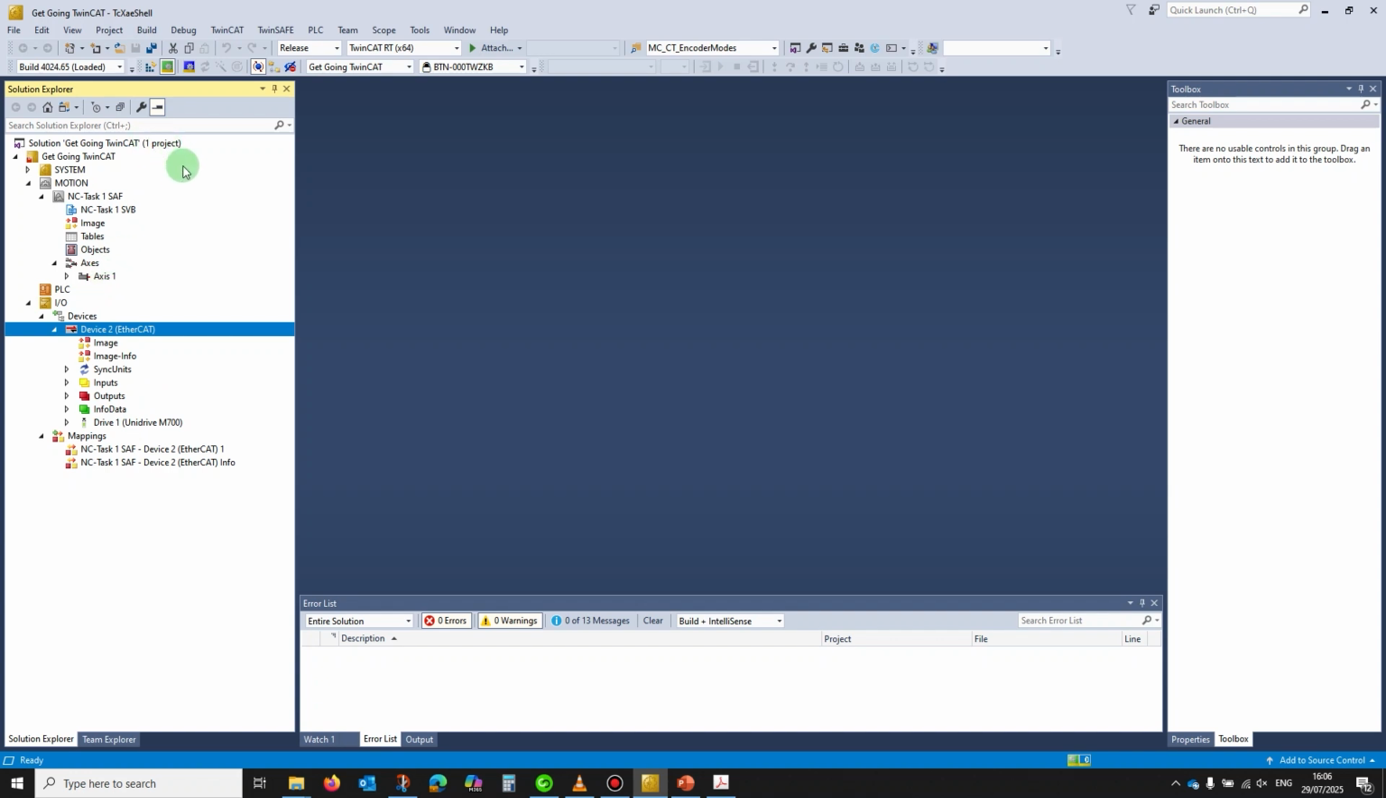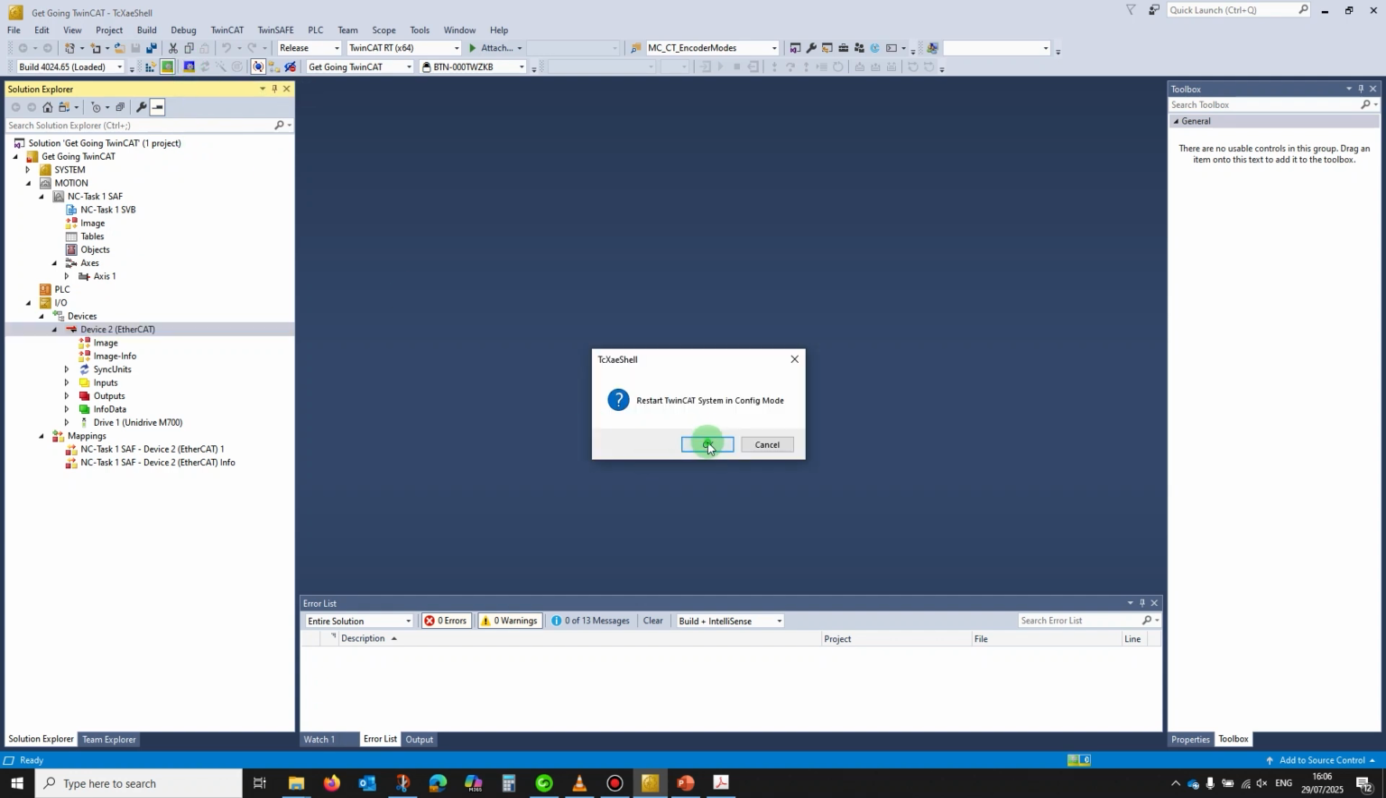Because we're going to make a load of configuration, I'm going to choose to go back into config mode. Let's click yes to those boxes. There we go.